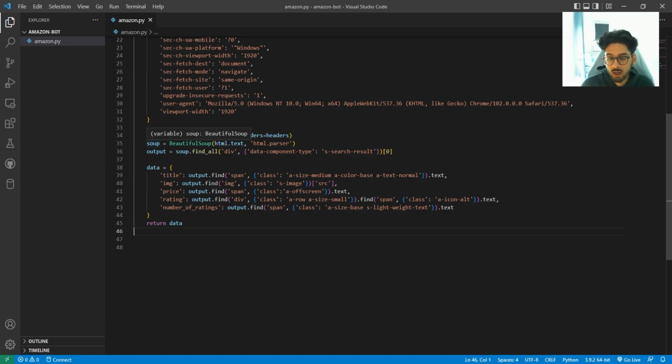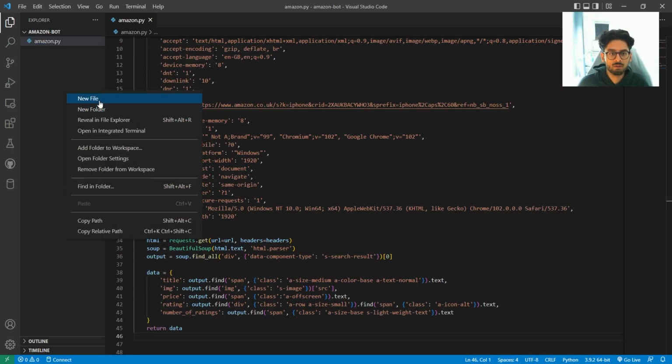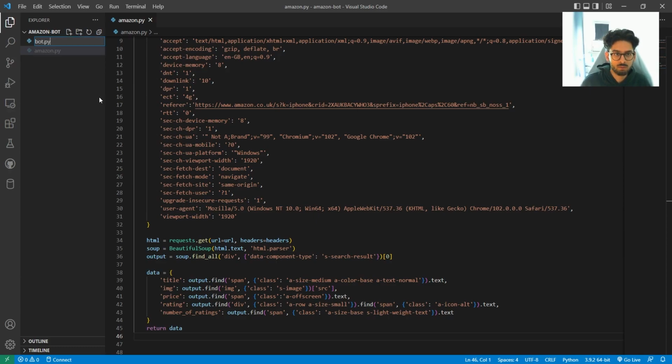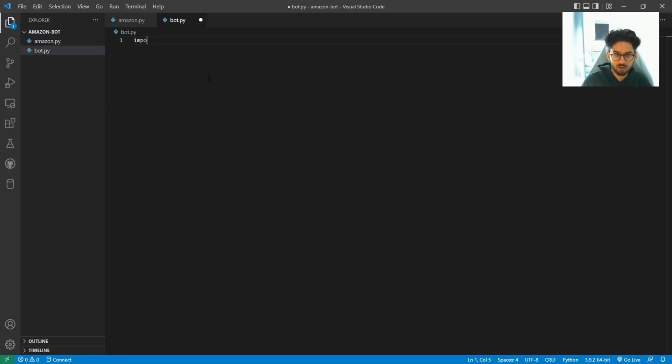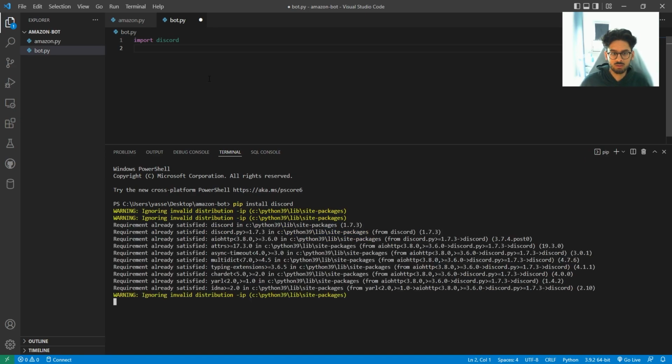Now we can create a Discord bot which will spit out a search result on Amazon. So we'll just make a very quick, simple one. So bot.py, and we're using the Discord library. If you don't have the Discord library, you can type in pip install discord to install it.